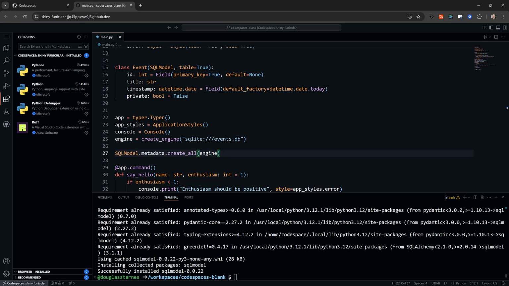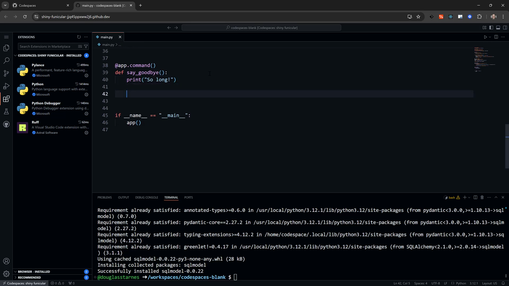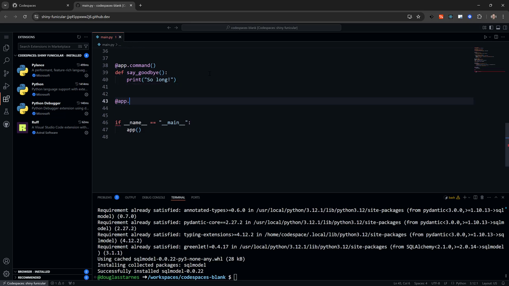And that finishes that part up. So now what we want to do is create a new command. So I'll go down here, app.command, and I'll call that new command, or the function for that new command, I'll call it add event.